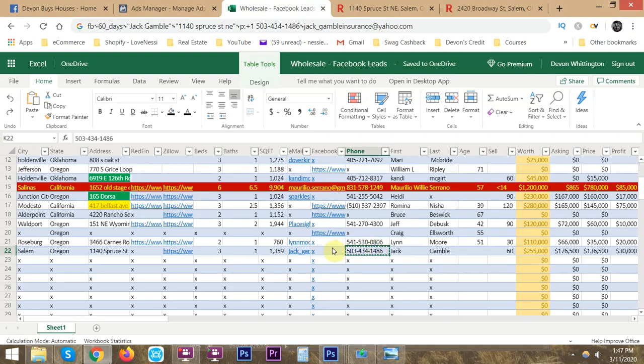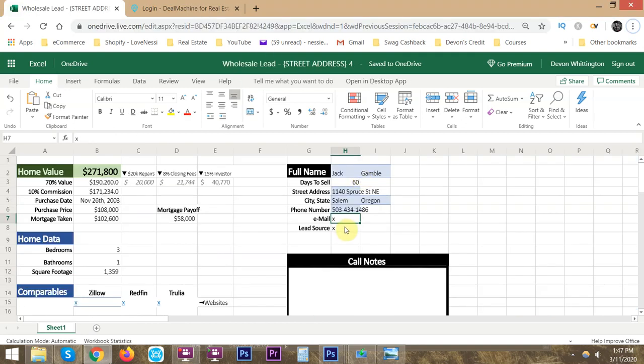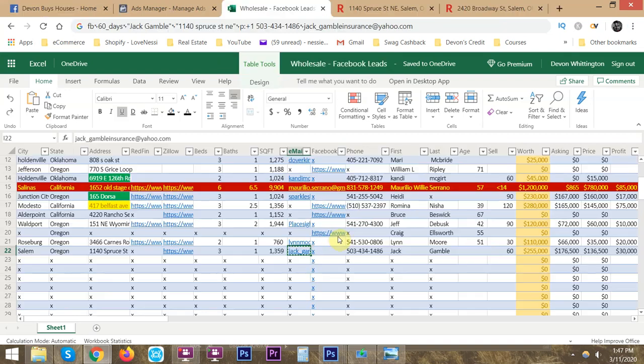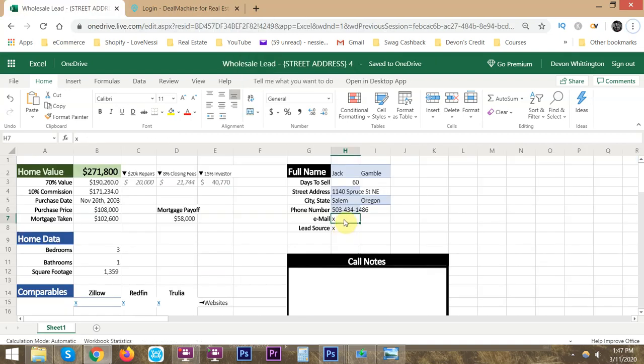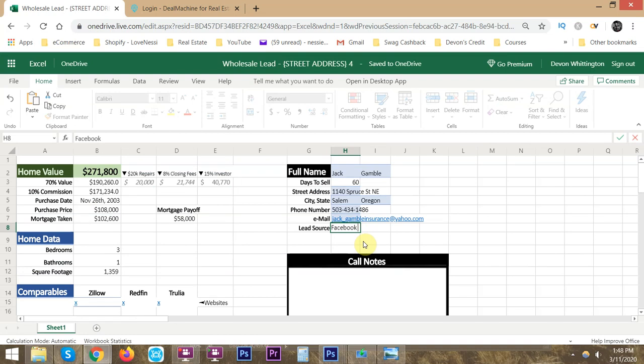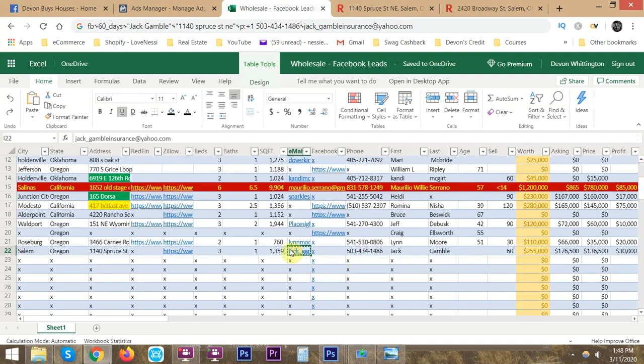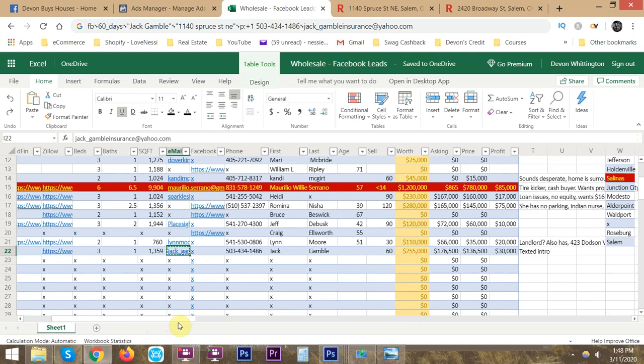What is the email? We don't want to click the link. There we go. Paste. There we go. And what was the lead source? That would be a Facebook lead form. You may not have access to that information. We'll try to find a way that we could streamline that a little bit better. Maybe I'll add another column.